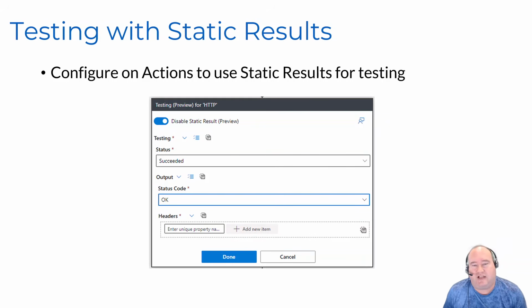Next is testing with static results. Sometimes you may be calling an API connector, but you don't want to actually make that connection. You want to simulate the results, and that's very easy to do. You can go to that action, go to the testing tab, and you can configure static results.